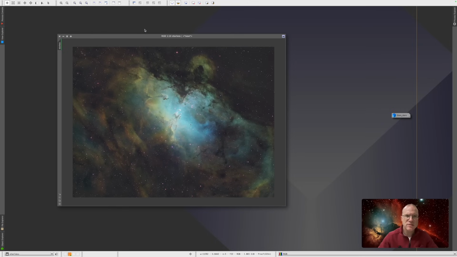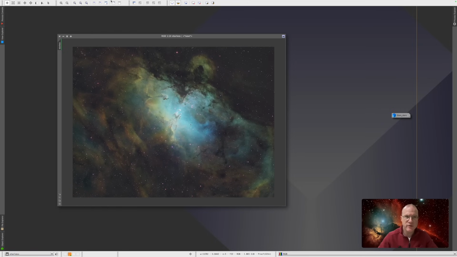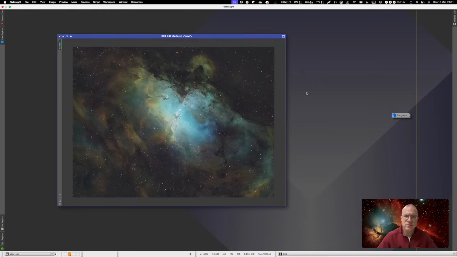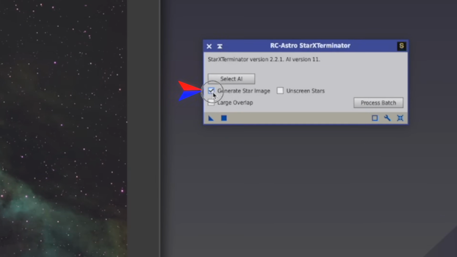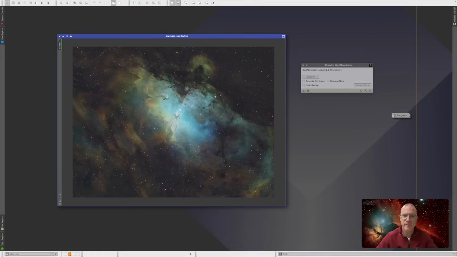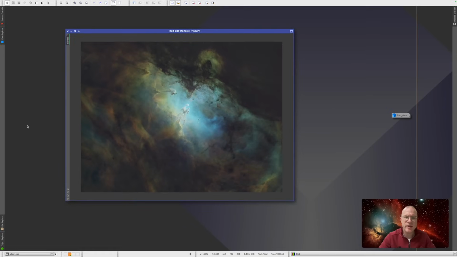So the next thing we have to do is exterminate the stars, which are anyway horrific. So we go Process, Star Exterminator. We do not need a star image. We want to never ever see them anymore. And here it goes. And the picture looks actually even more beautiful now without the stars. I really like this. It looks like paintbrushes. Just beautiful. As the next thing, we have to stretch this picture.